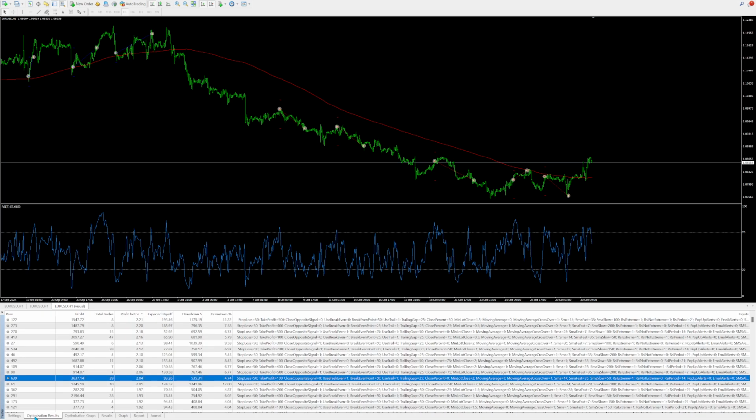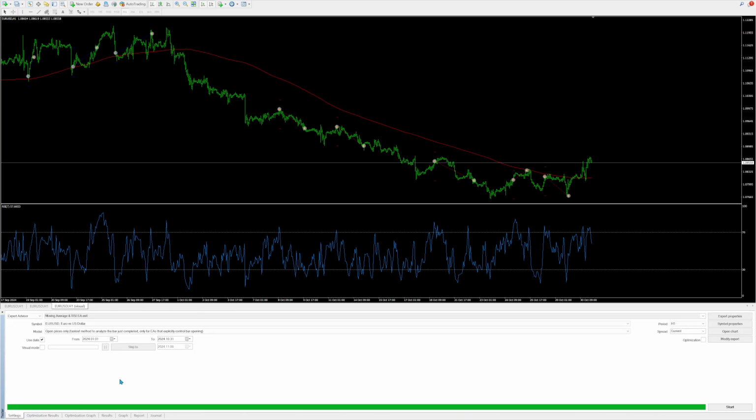Fantastic. However, that is over-optimized and curve-fitted to the past year of data. It may not work going forward. I can probably guarantee that it won't. And it may not have worked before the period we're testing. Why is that? Because it's just optimized or fitted to the data set we've used.